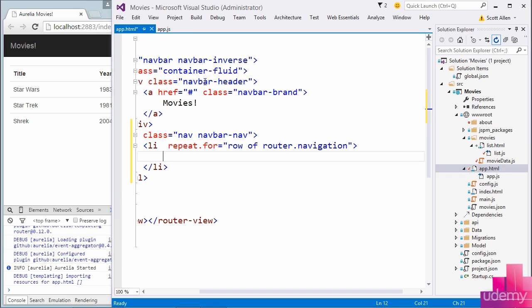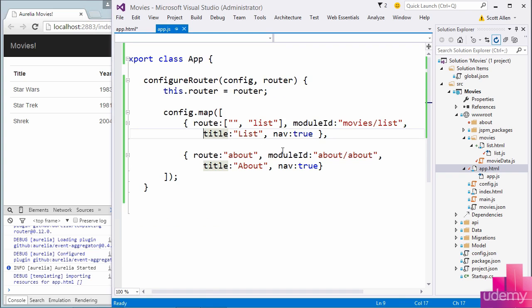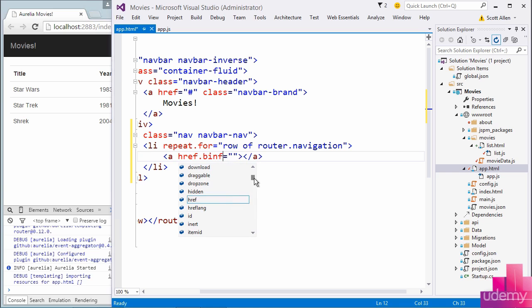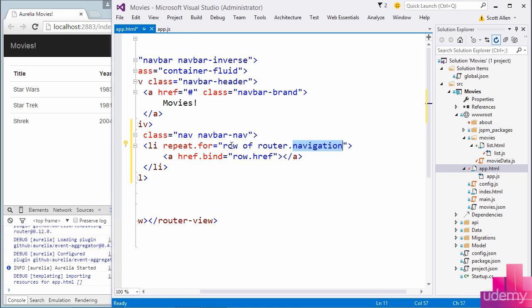So essentially what is happening is when I build out my routing configuration, when I make an entry that says nav is true, then the router will take this configuration information and it will expose a collection, navigation, with just those entries where nav is true. So I can iterate over that and I can build out anchor tags that say, please bind the href to row.href. So just like we did with movies, I can essentially write a loop over this collection, and I can think of row as a local variable that will point to each item as it stamps out these DOM elements. I want to build an anchor tag that uses the href of that row and the title of that row.